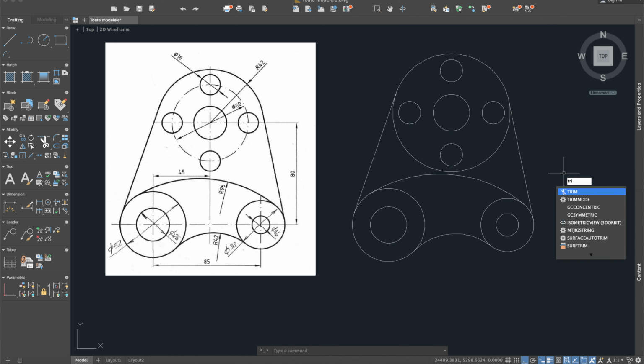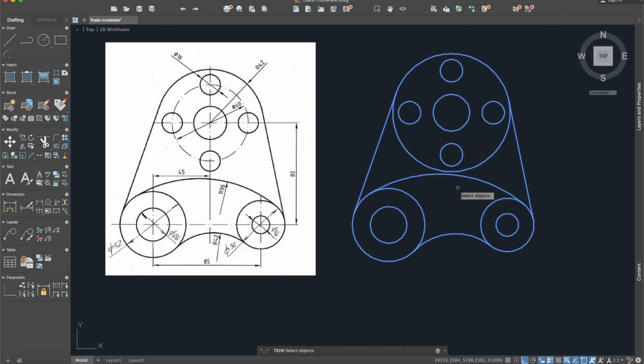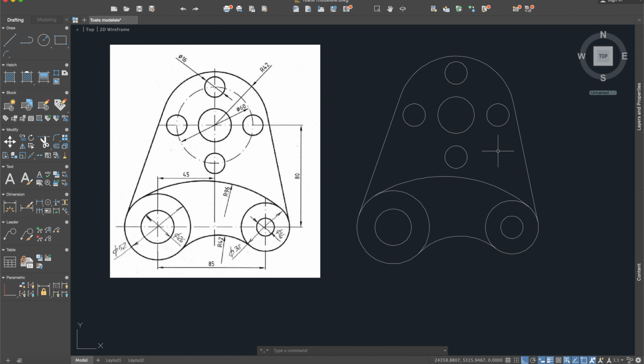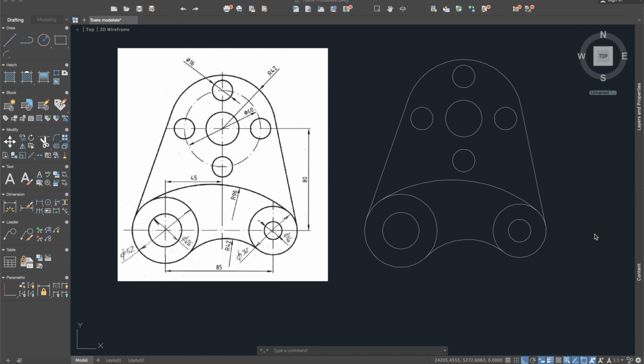Now I will use the trim command. Select the whole drawing and here you have it. It's the same piece. I hope this video helped you.